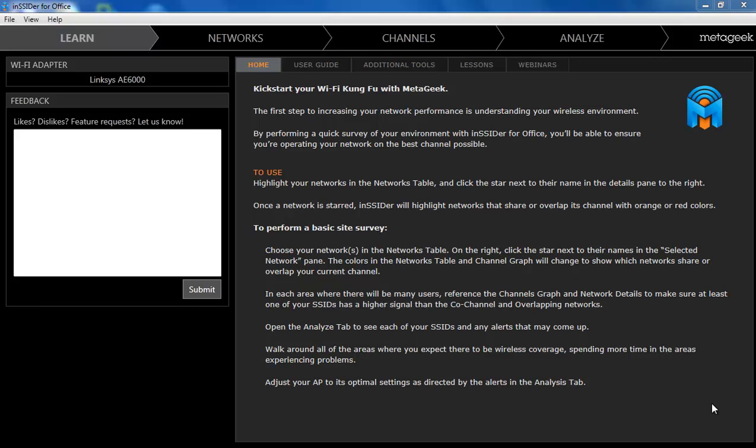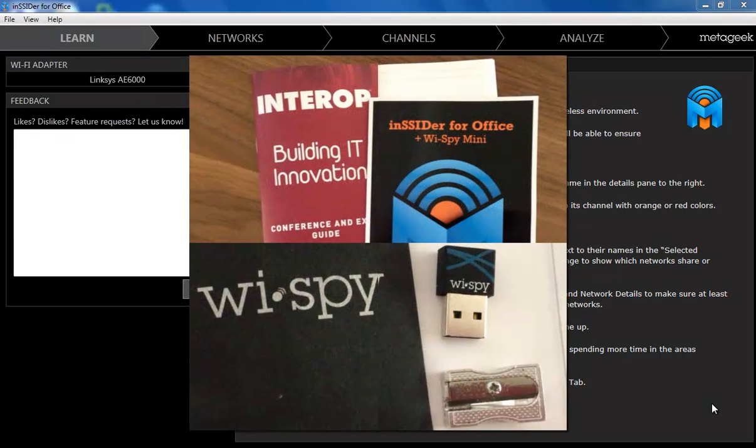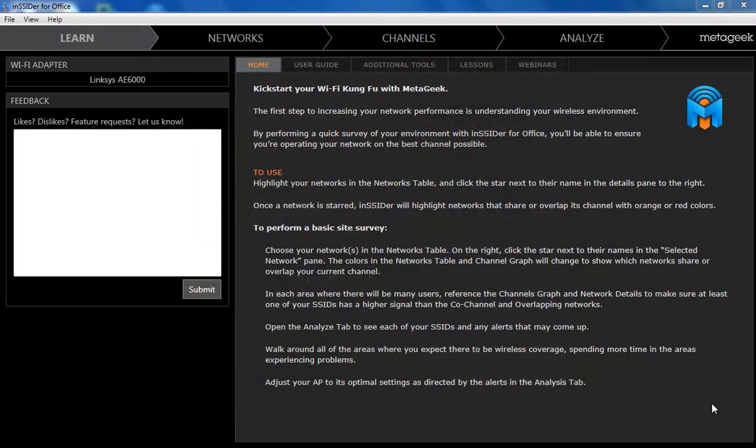Hi, this is Jennifer. I'm going to take you on a quick tour of Insider for Office. Recently, I was at Interop and I met with the MetaGeek team at their booth on the Interop show floor, and they were kind enough to provide me with a copy of Insider for Office along with the WiSpy Mini, their new form factor for their WiSpy tool set.